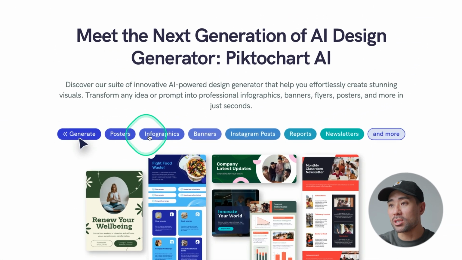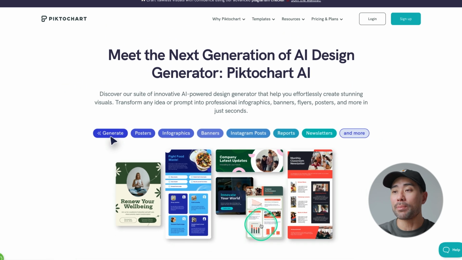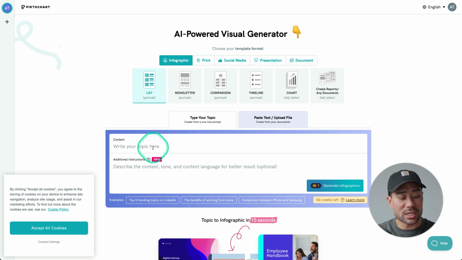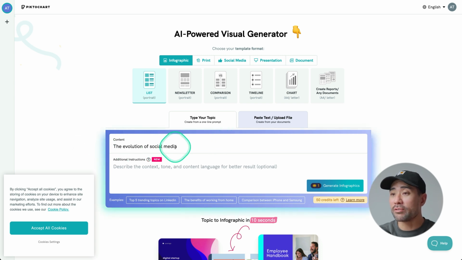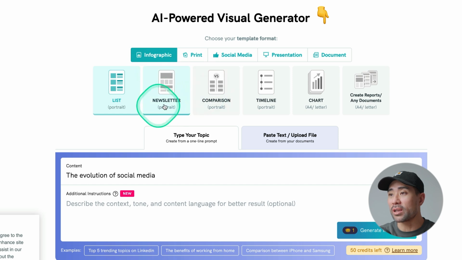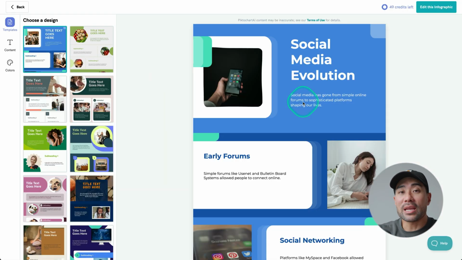The next tool is called PictoChart. With PictoChart, you're able to generate infographics, you can do posters, banners, Instagram posts, reports, and newsletters all instantly using the power of AI. All you need to do is enter a simple text prompt such as the evolution of social media. I'm going to choose a list type out of the infographic categories right here, and then click on Generate Infographics. And in a matter of seconds, it's produced the infographic for me.